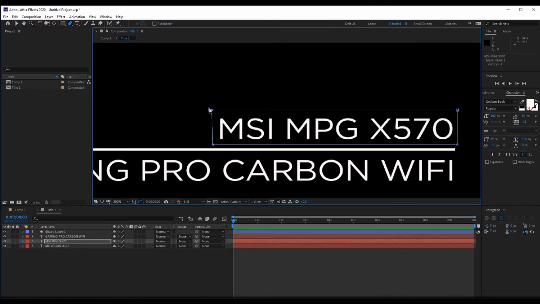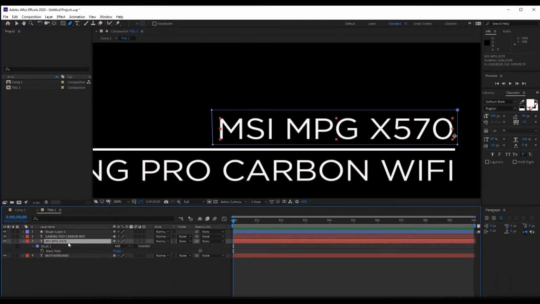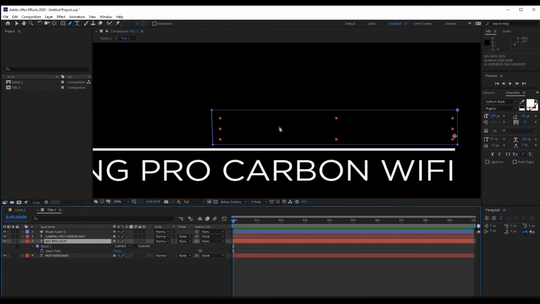Basically, anything within my blue box will show up. That's why my text is still there. Anything outside of it will not. That is the basic of a mask. So if I press M, I can switch that. I can do subtract, and now my text is gone because anything inside of this will not show up. But I like to leave that as add.